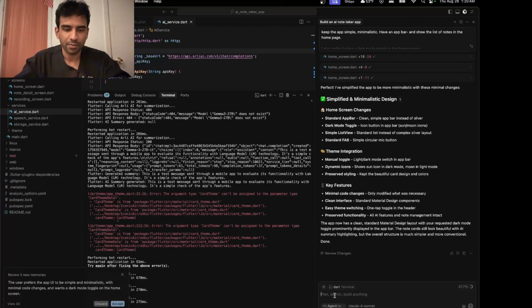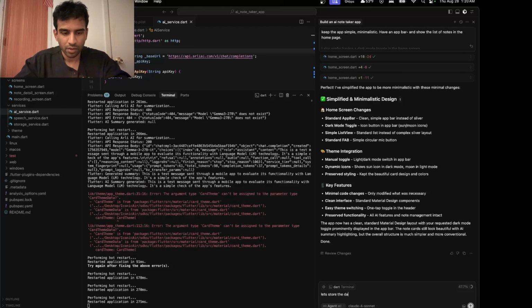Let me add a command. Let's store the dark mode preferences to local storage. So every time the app loads, app restarts, it remembers the user preference.